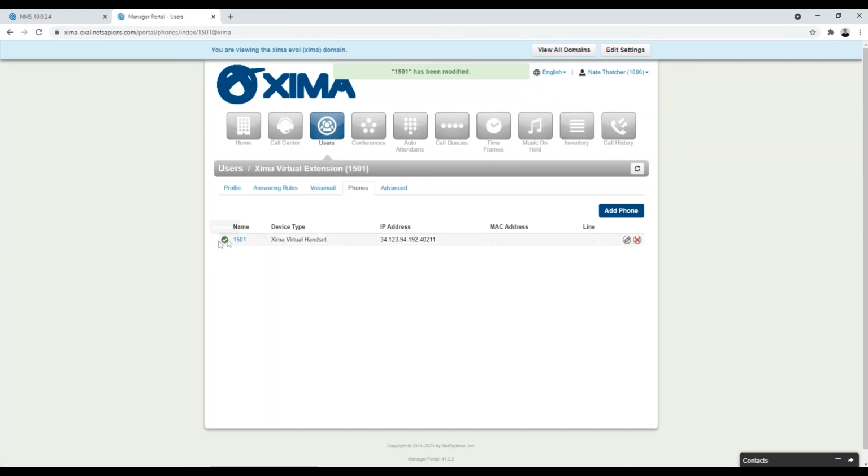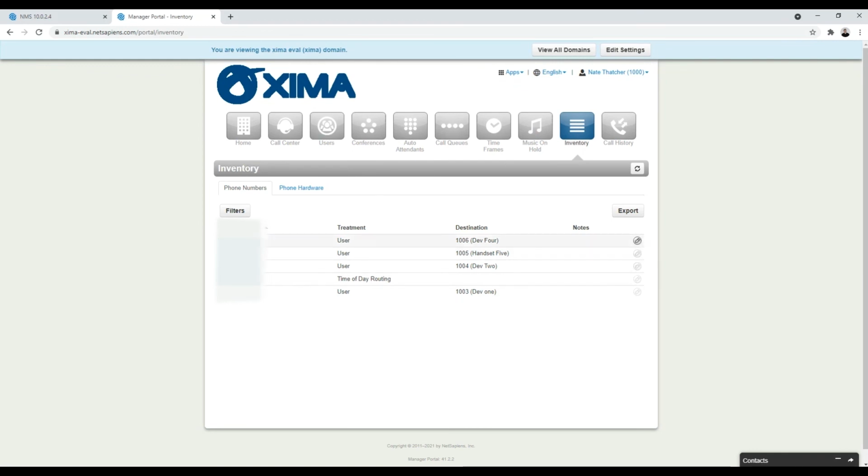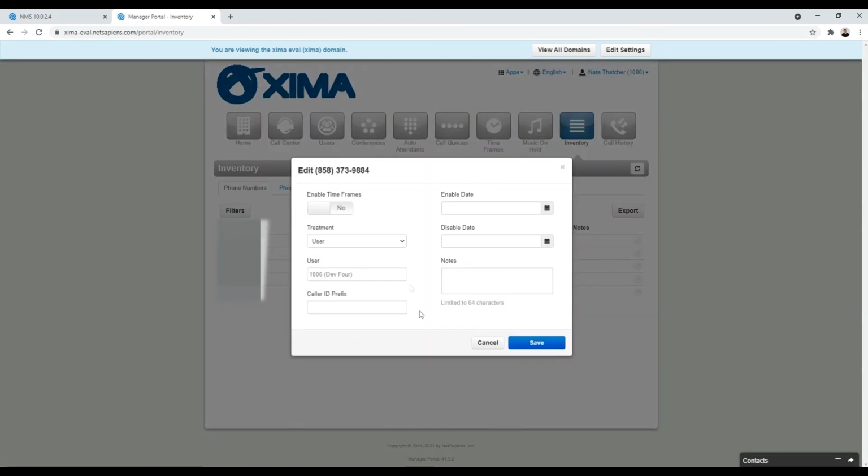Notice that it says registered. It's in the green. But next step here, inventory. We have all of these different DIDs. All I've got to do here is go to user. I'm using 1501 as a Xima virtual extension and click save, and you're good to go.